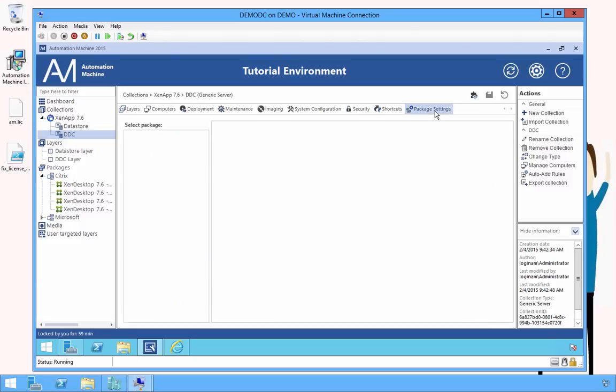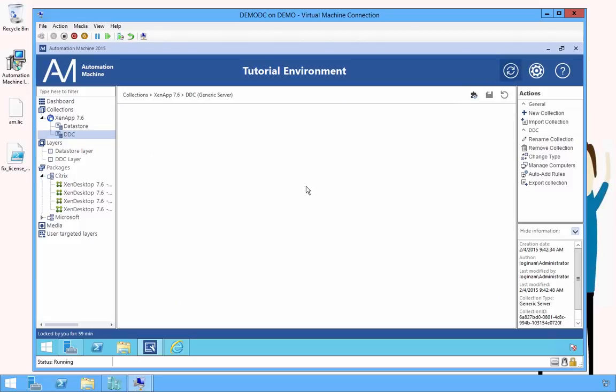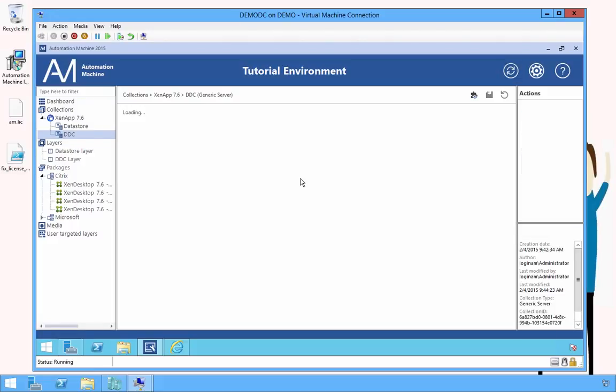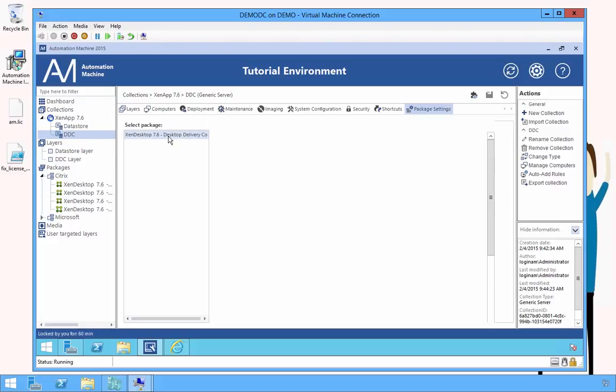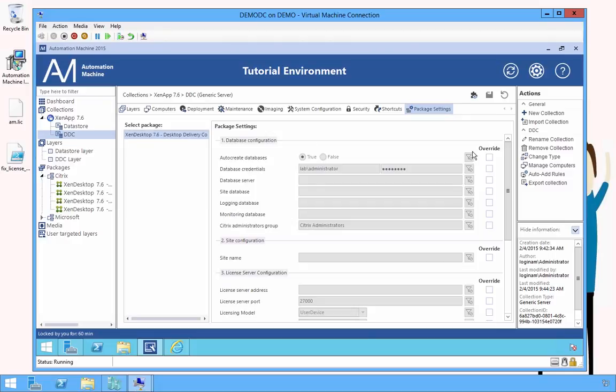Now, instead of changing the package parameters themselves, we're gonna change the XenDesktop delivery controller package settings here on a collection level. So that means that you can build multiple collections using the exact same package, but each time use slightly different parameters. So in this case, the database credentials to connect to the SQL server. We're just going to use our service account for that. And let's specify the SQL server, demo SQL 001. I'm going to copy that and need it later on again.